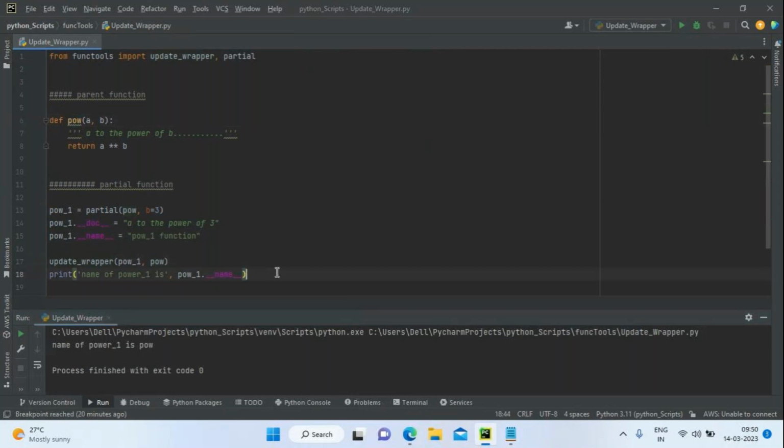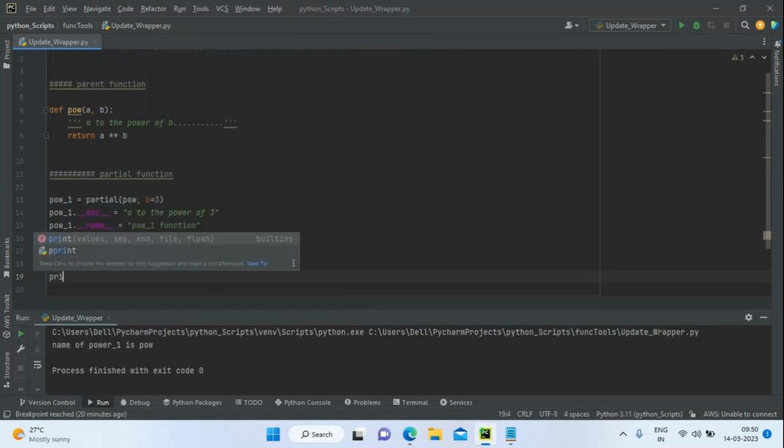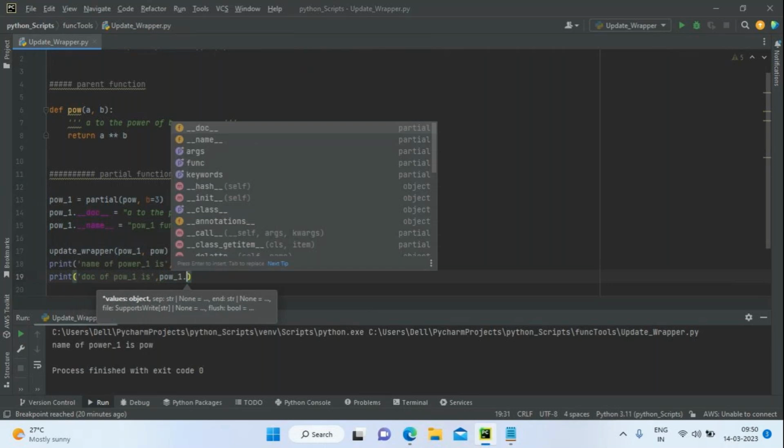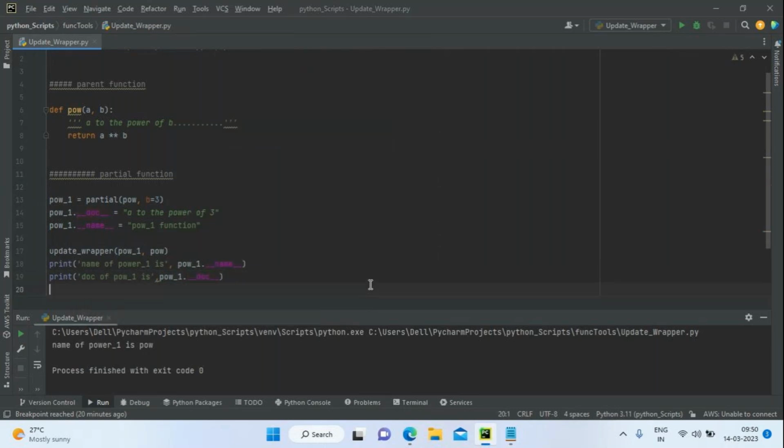Now, if I print this documentation commands, what will happen? Print document of power underscore one is, comma, power underscore one dot doc. Will I get this value or this value? Will I get a to the power of 3 or will I get a to the power of b?